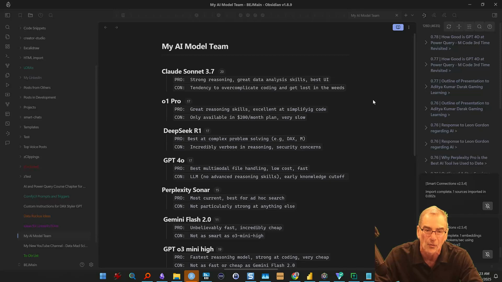Similarly, DeepSeek R1 is great at DAX and M coding. It's the best model I've seen yet at those things, but it's incredibly verbose in its reasoning. It's actually kind of annoying. And in addition to it being annoying, because it's so verbose, it tends to chew up a lot of tokens in the reasoning output.